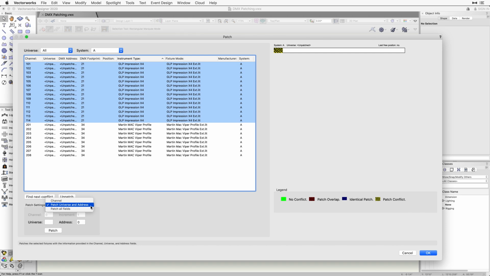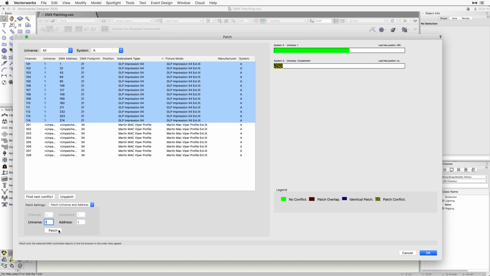For patch settings, we're going to choose Patch Universe and Address, so that we can input the address and universe information all at once. For the parameters, we want the X4s to be patched sequentially, starting from the beginning of Universe 1. We will set the patch to start in Universe 1 at Address 1. With our criteria set, we can go ahead and select Patch.